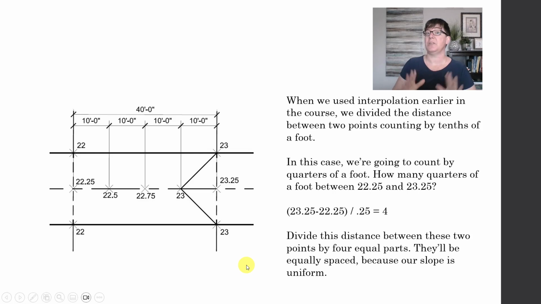When we used interpolation earlier, we divided the distance between any 2 points by counting tenths of a foot. And we're going to change up our method a little bit here because we're going to count by quarters of a foot, because we're working with that 3-inch distance, a quarter of a foot. It makes it easier. How many quarters of a foot are there between 22.25 and 23.25? We're interpolating between these 2 points. There are 4 quarters of a foot in this 1 foot distance.